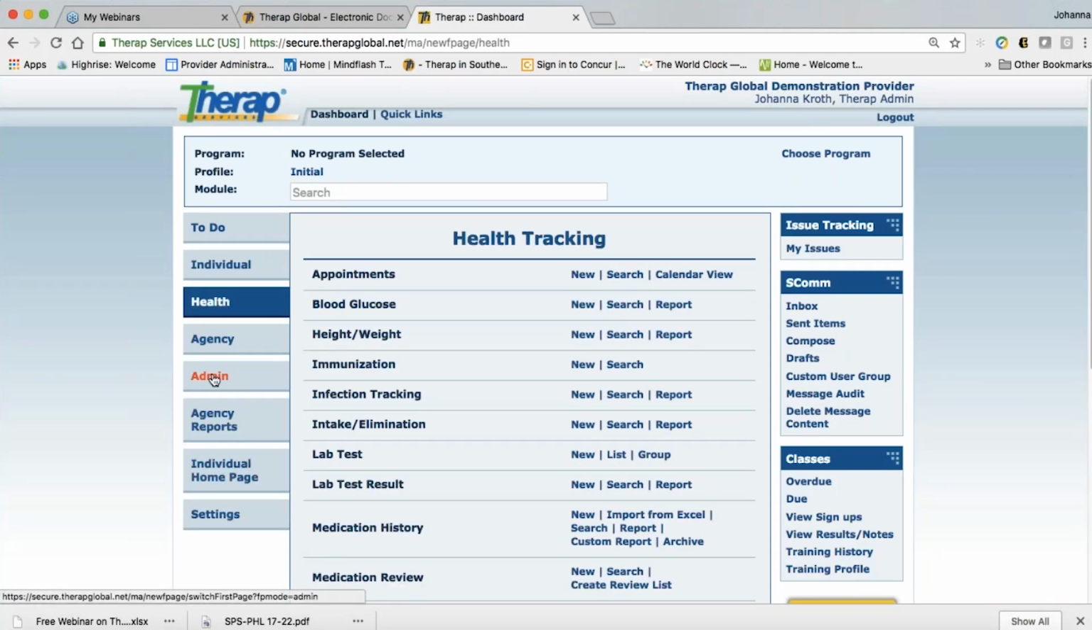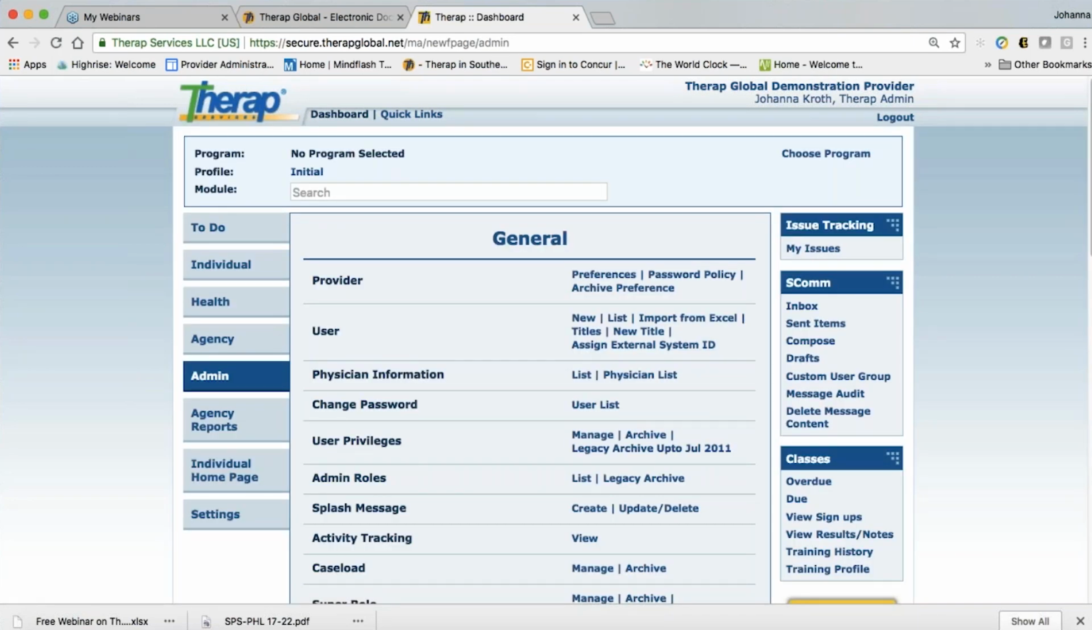Some of the things we're going to be looking at today, we're going to be doing from our admin tab. And the way that Therap works, different people have different privileges in the system depending on what they need, and they also would have different caseloads. So the privileges are kind of like the level of things that you can do. So you might have the ability to view something, you might have the ability to document something, you might have the ability to run a report, and then the caseload is going to determine whose information that you can see in the system once it's all set up in there.